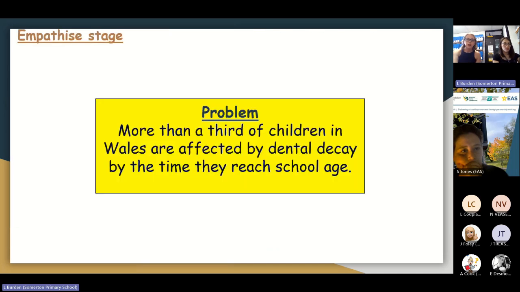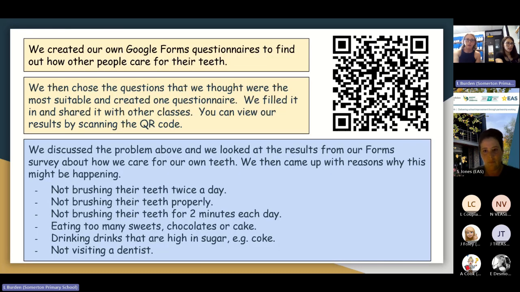So when it came to the empathise stage, it's not showing the whole thing. The problem we identified was that actually 1/3 of children start school with tooth decay. So 1/3 of children in Wales start school with tooth decay. So that was our problem, which is huge. So we came to thinking about how can we sort this out. So our empathise now is looking at the problem.